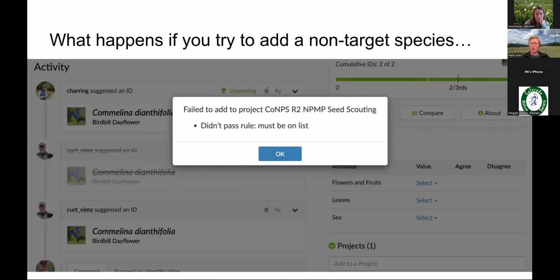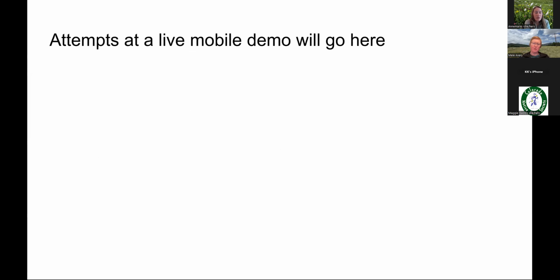And what will happen if you try to add a non-target species is that it will say, well, sorry, it's not on the list. You can't add it. And that shouldn't happen. If that does happen, it's because we've edited that target species list, which is still in flux, but that should be a rare occurrence. Live demo did not happen, but I will pause for questions.